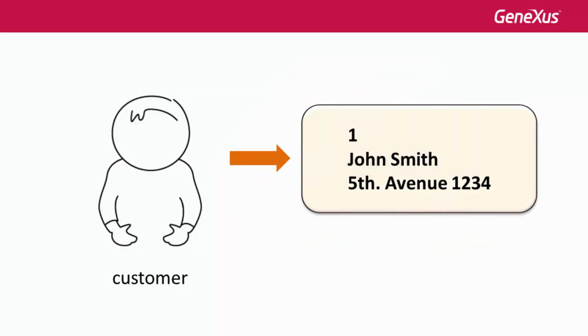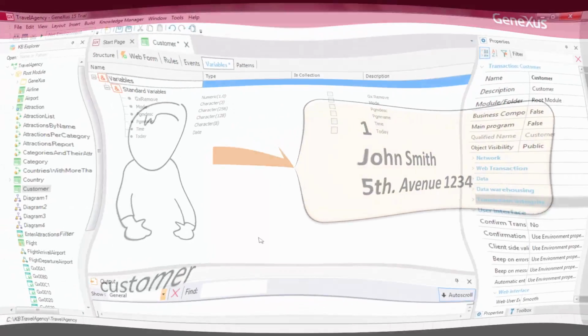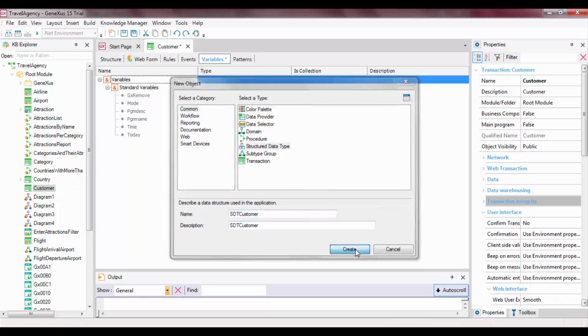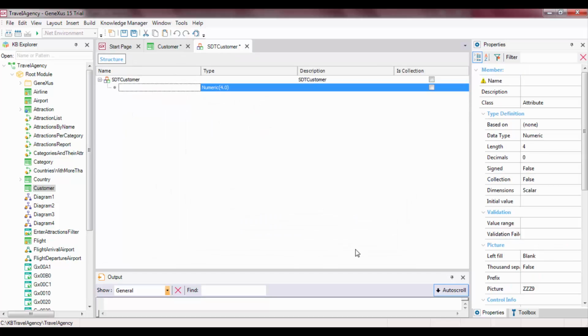To solve it in this way, we need to define a special data type called compound data type or structured data type. To create this data type, we have to create a GeneXus object of structured data type. We call it SDT customer. We select create, and a structure similar to a transaction structure is opened. In it, we will add each member or data that we want to save about a customer and its type.